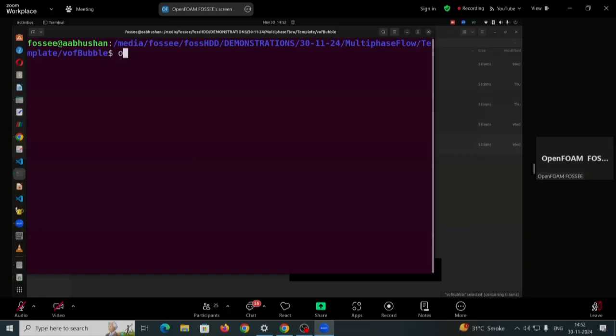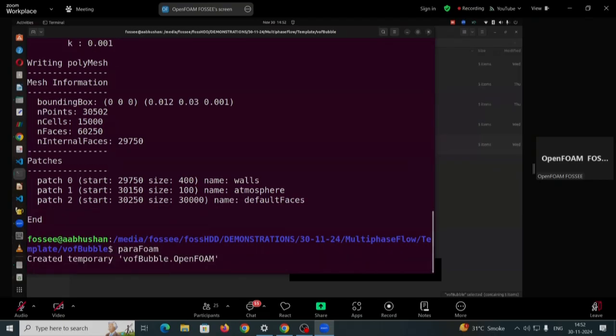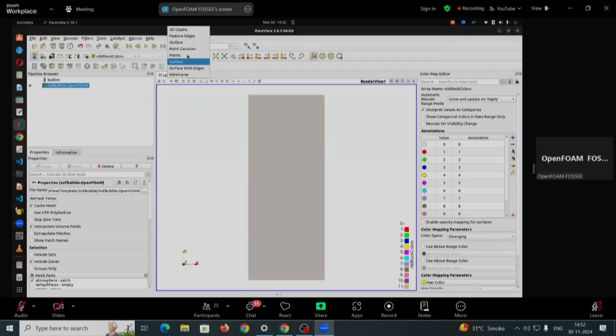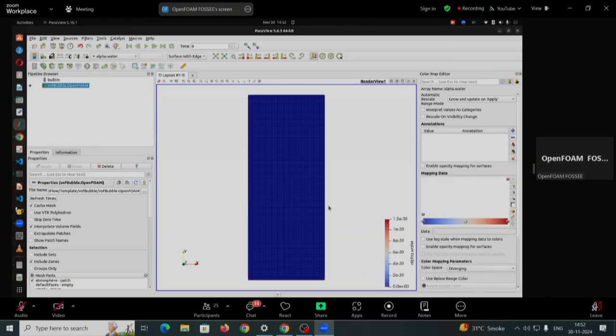Yeah. So first let me source my OpenFOAM. Then I need to do blockMesh. So once I do blockMesh, if you see, my domain is ready, right? And if I do alpha.water, it is completely water. Okay. So nothing is initialized because till now we have not run the setFields utility, right? So it is taking the values from the boundary conditions file. In that we have initialized the complete domain to be of water. So that's why we are getting this.